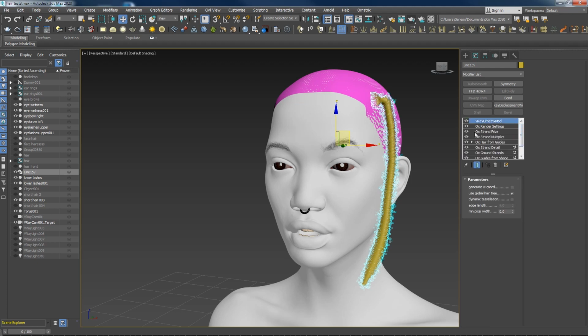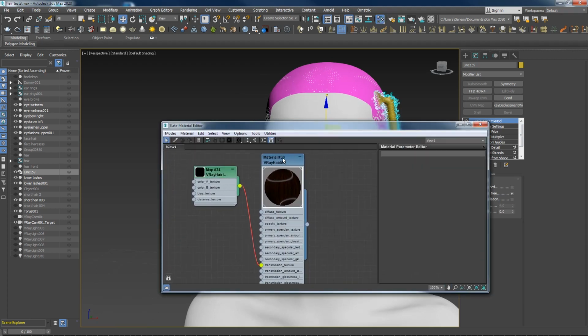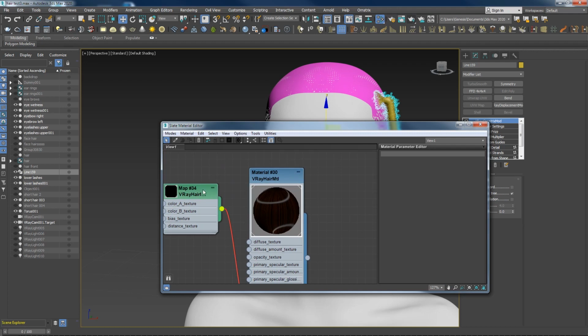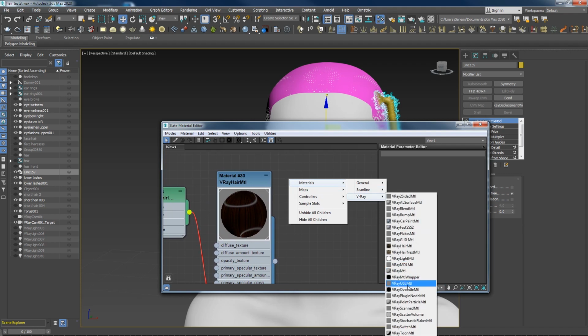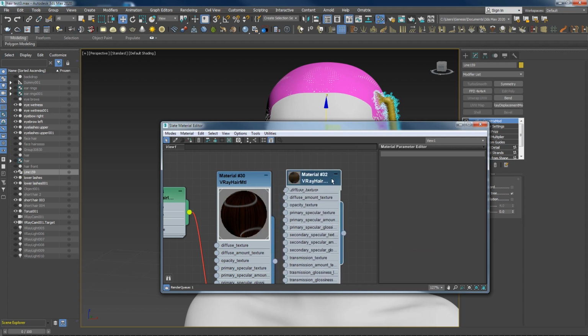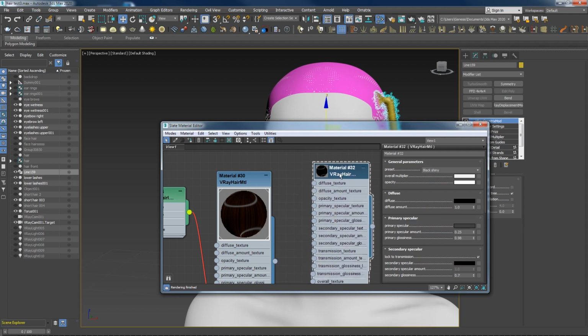So what we are going to do is go to the material editor, and like you see I'm using the vray material. So what I did was, let's just create one again. Go to material, go to vray, vray material. Double click on this, go to choose custom. I like to use black shiny. So what this does, just add black material to this and make it shiny, add more gloss.